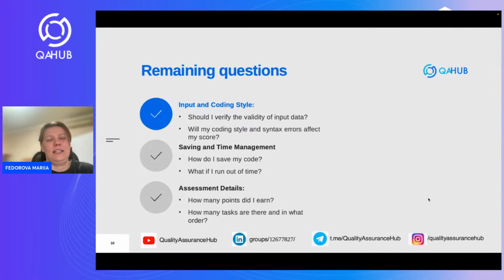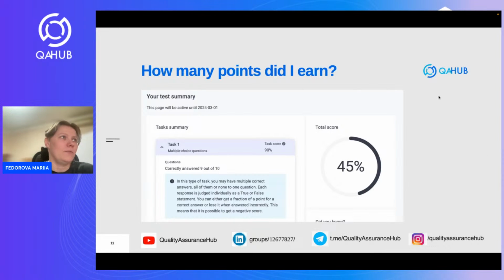And how many points did I earn? I will show you right now how the summary page will look if you pass your assessment. And if the interviewer decides to show you your test summary, you will see a page something like this. You will see scores related to each task, and you will see the total score. So you can estimate how many points you earned.